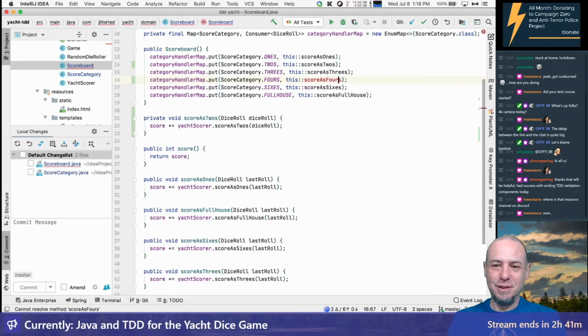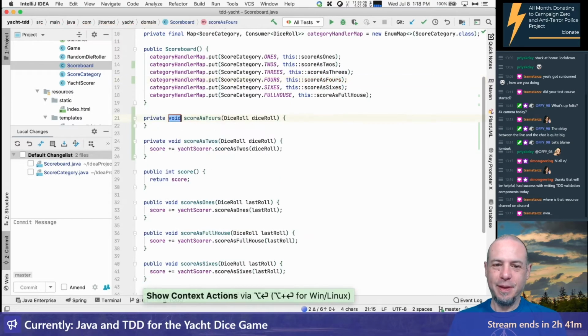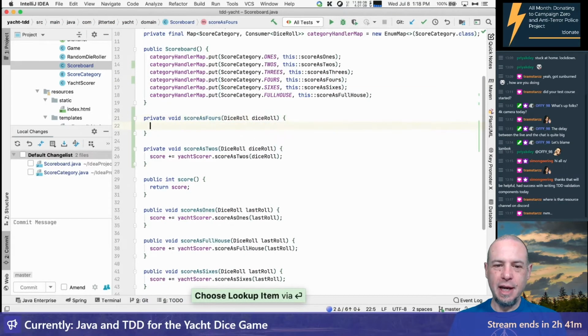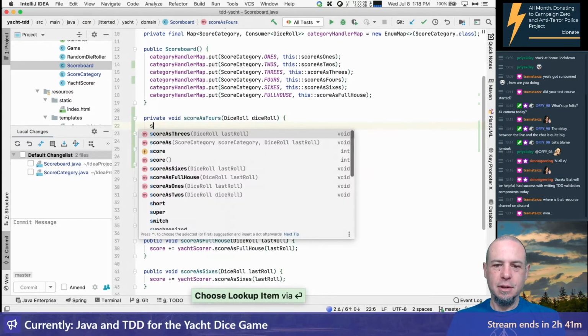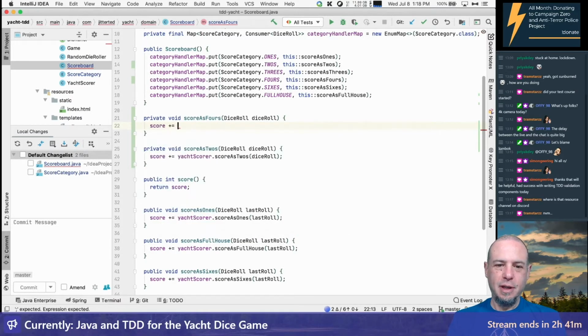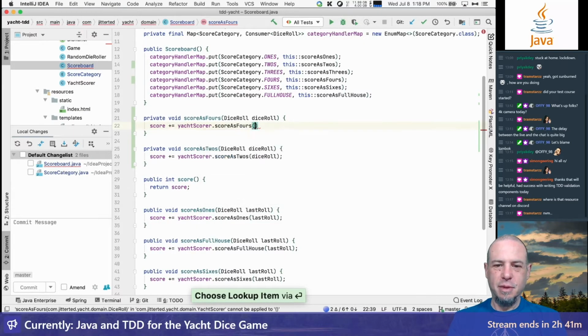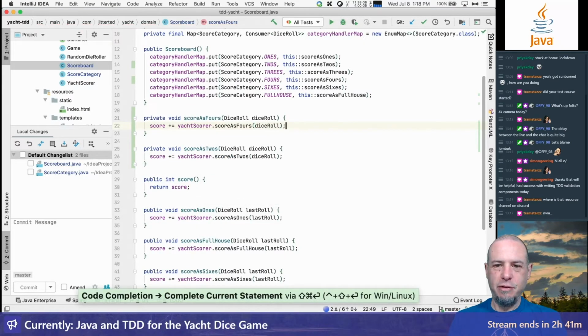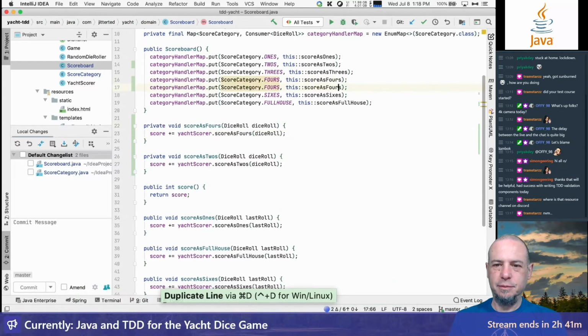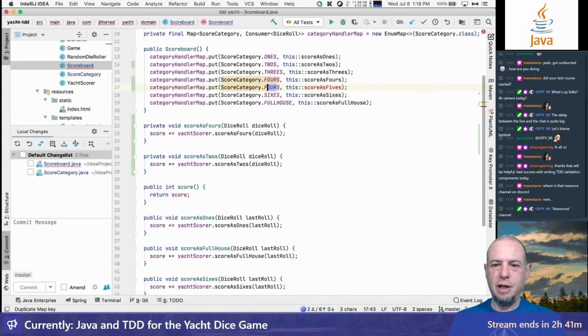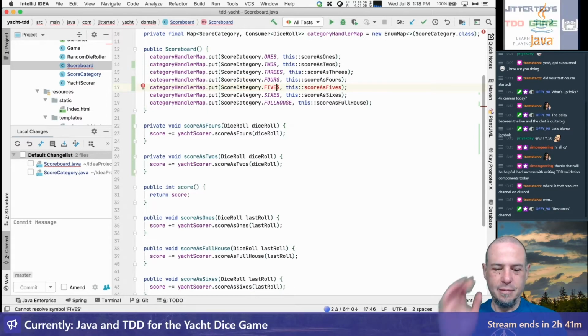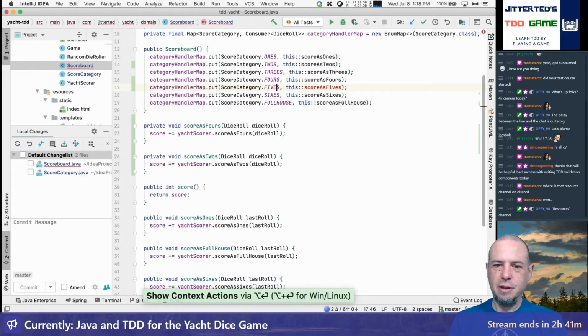As fours. Do that. I'm feeling a lot of redundancy here, but I don't want to focus on that right now. Fives. This is fives. And we'll create an enum constant.